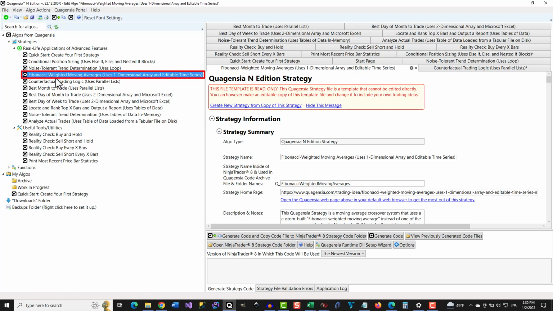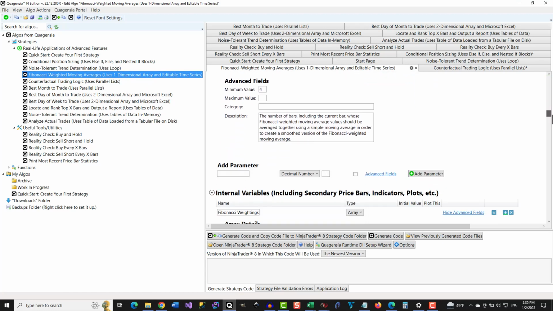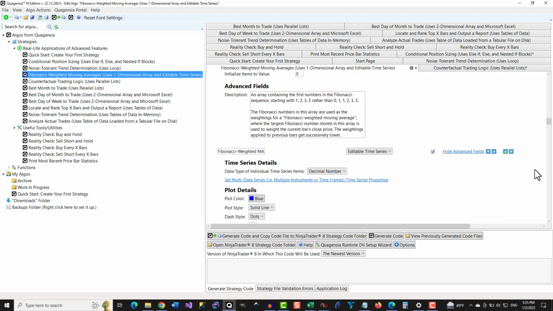This strategy, titled Fibonacci Weighted Moving Averages, uses one-dimensional array and editable time series, is a moving average crossover system that uses a custom-built Fibonacci weighted moving average instead of one of the moving averages built into NinjaTrader by default, and demonstrates how to use single-dimensional arrays and editable time series.